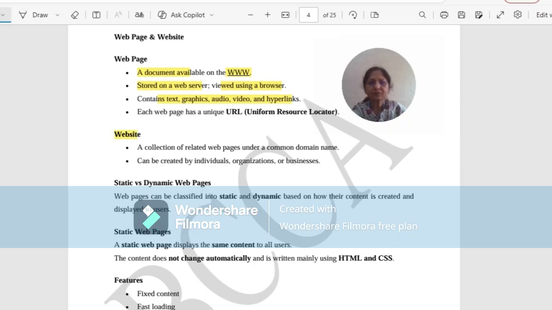Next is website. What is a website? It is nothing but a collection of related web pages under a common domain name, and it can be created by individuals, organizations or businesses.